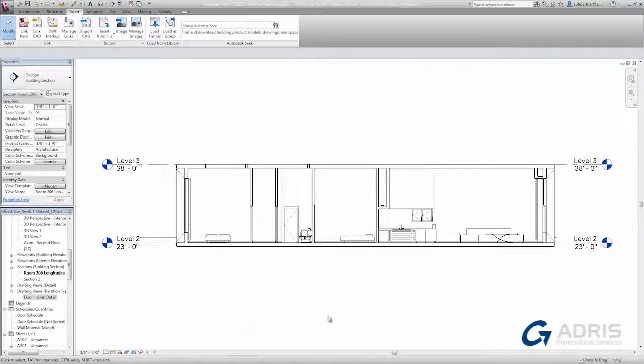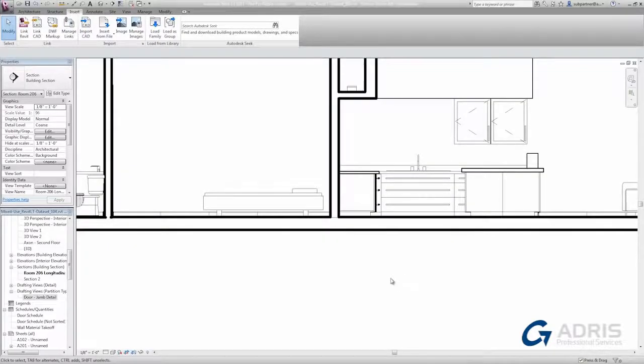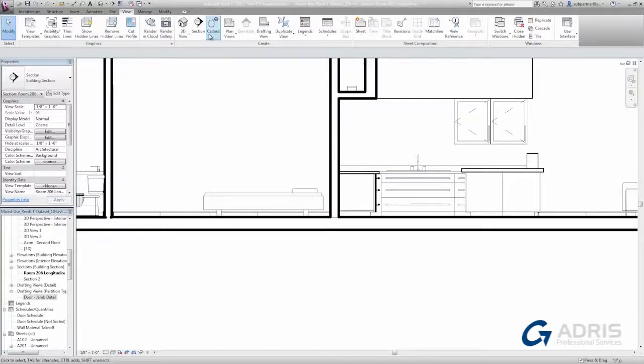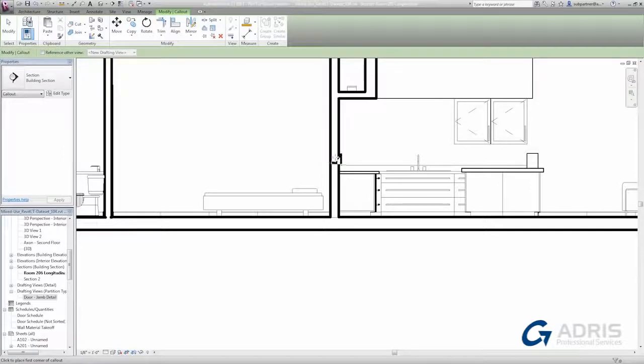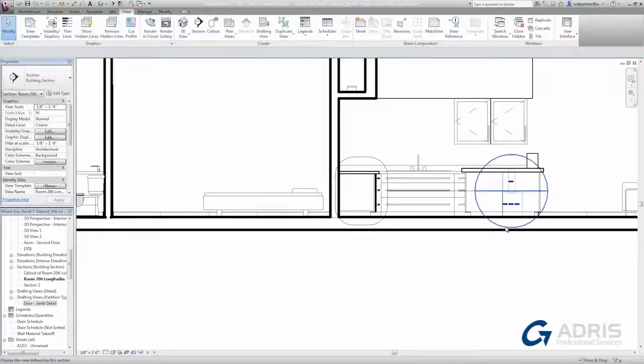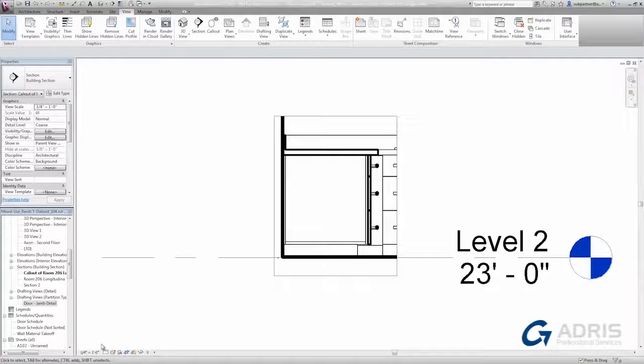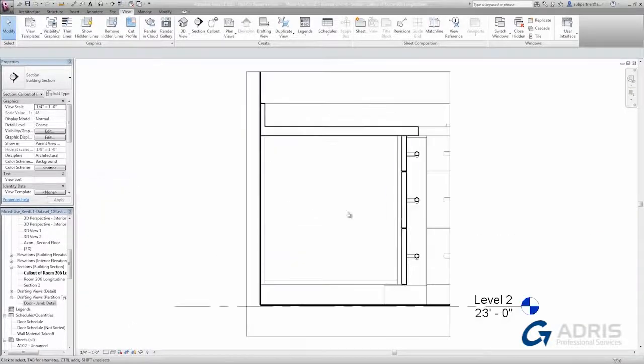Let's go back to a section view and zoom in on the cabinetry in the kitchen area. If I go to the View tab, I can create a new callout view around this base cabinet right here. When I open that view, and I can adjust the scale, you can see that it gives me a pretty decent starting point for my detail, but there's still some work to be done.